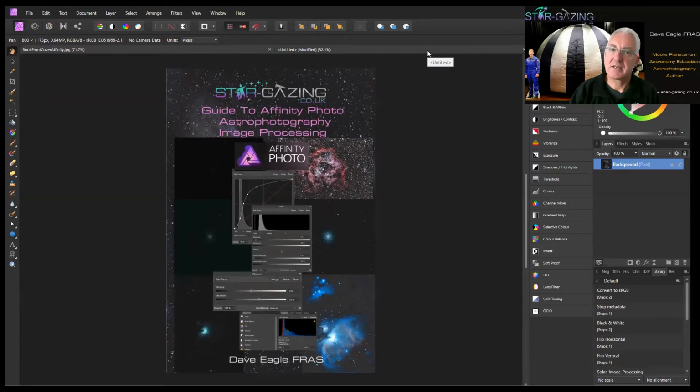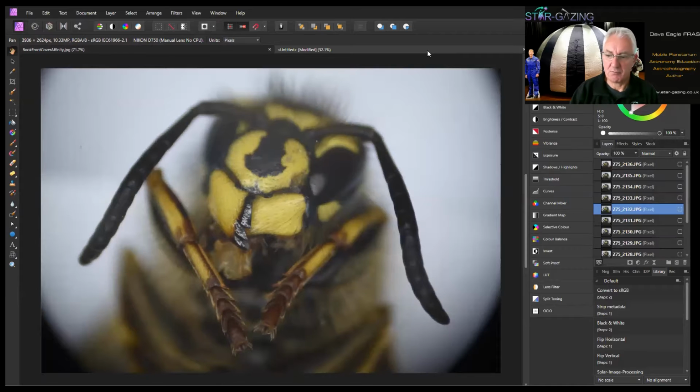So how does focus merging work? Well, if you have a look at an image taken through a microscope, and this was taken through my microscope a little while ago, you can see that the depth of field is really narrow. Although the front legs are quite in focus, the rest of the wasp is totally out of focus, because the depth of field of the microscope is very small, so you can only get part of the image in focus.